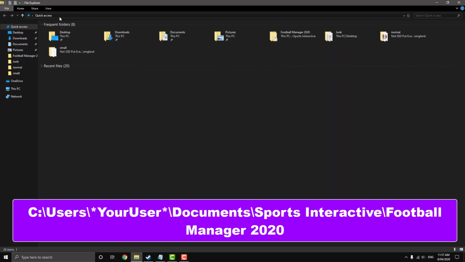So open up a file explorer. And if you use the one from the description, paste it in, and then you want to get rid of the YourUser and obviously put whatever your user is.